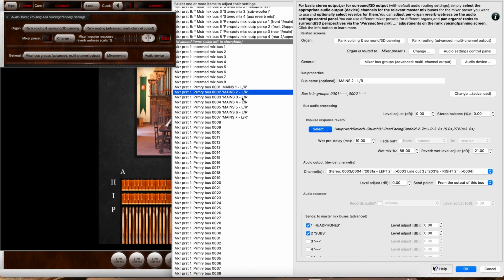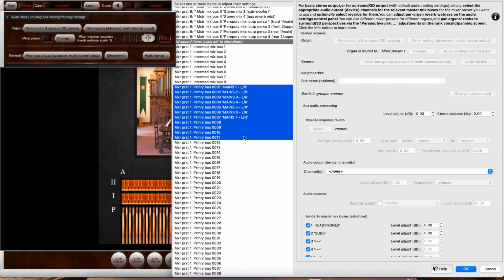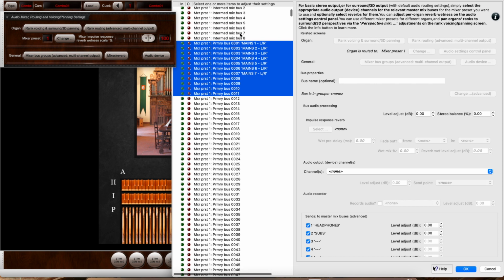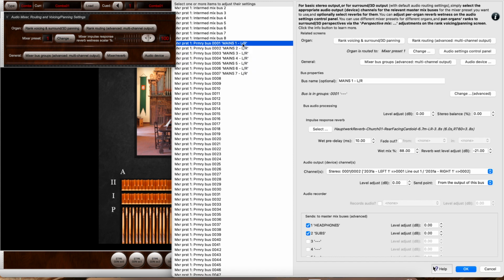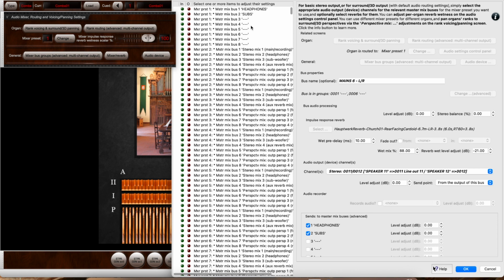Now, another important step here is this is where you would also assign what gets routed up to these mixdowns. And you do that by, you can select multiples or you can do them individually. You come down here and say send to master mix buses. And notice here you have headphones and subs. And that's what we created here.